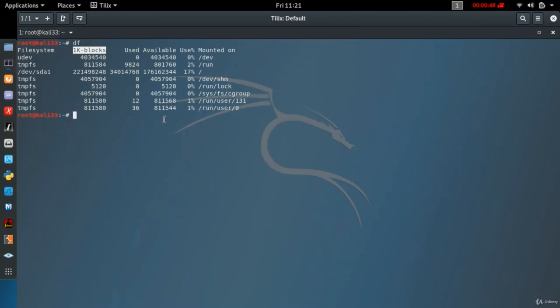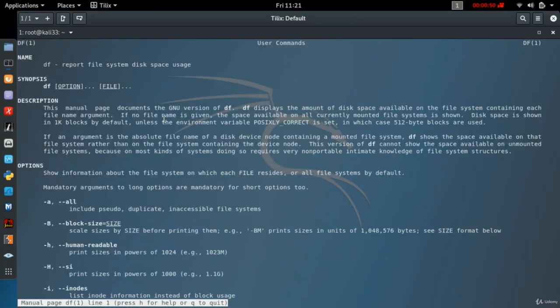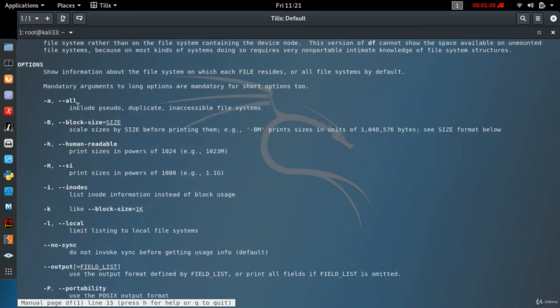Instead, I'm going to check the man pages for df. So I'm going to do man df. And if we look here, the description displays all of the disk space available on a file system containing each file name argument. Disk space is shown in 1K blocks by default. So I don't want to show it that way. So let's look at the options.